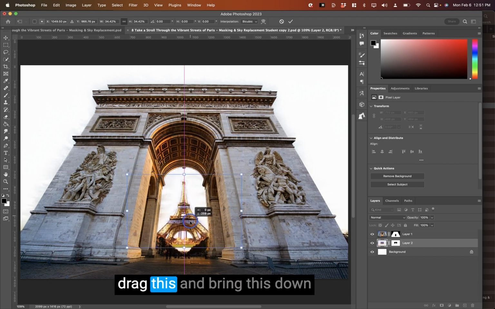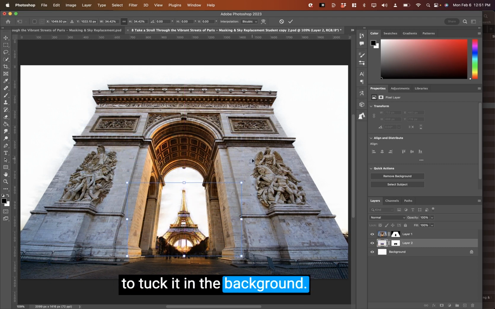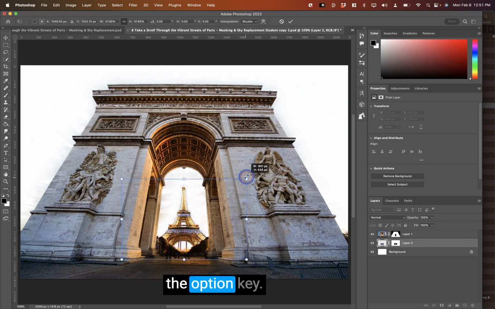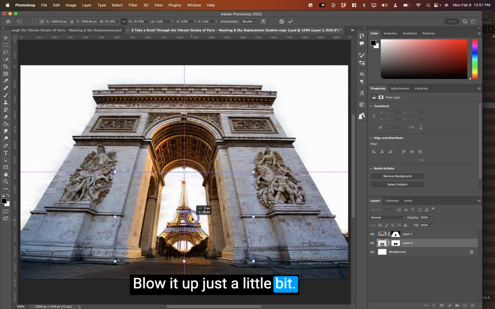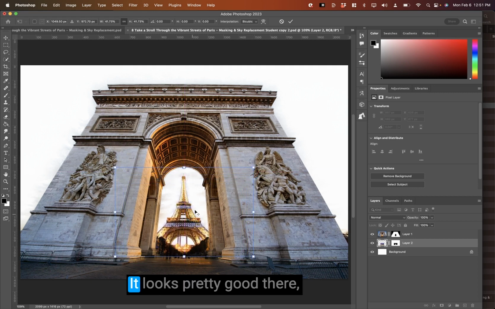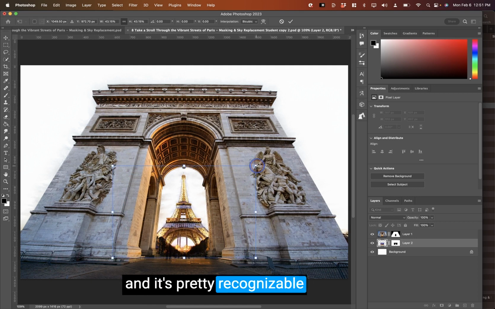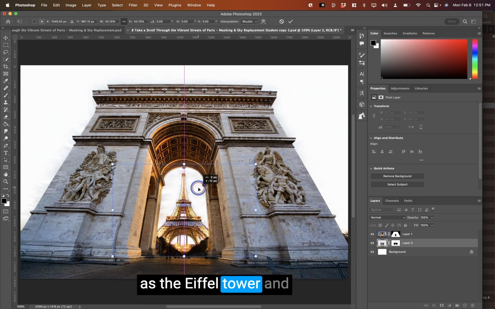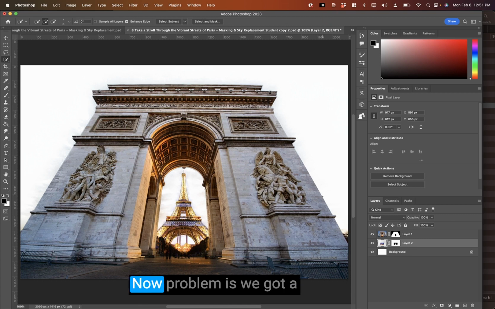And then I'm just going to drag this and bring this down and tuck it in the background. It'd be nice if it was a little bigger, so I'm going to hold the Option key, blow it up just a little bit, and let's move that up to fill in the gaps. It looks pretty good there, and it's pretty recognizable as the Eiffel Tower and with the Arc de Triomphe. Now, problem is we got a big old boring empty sky.